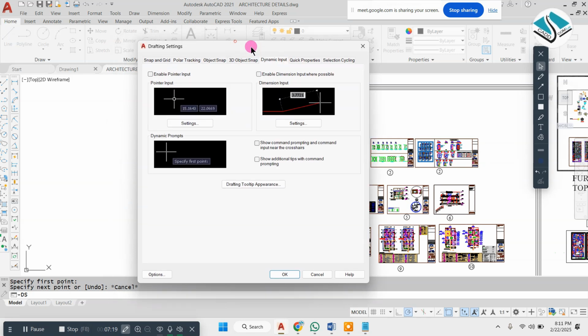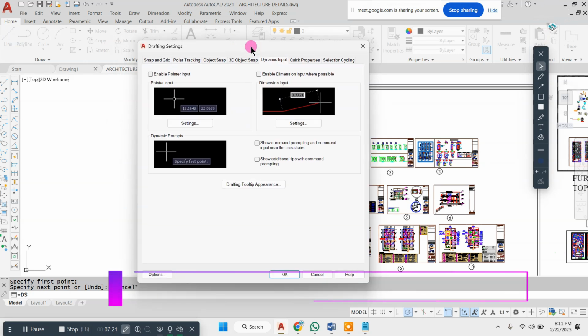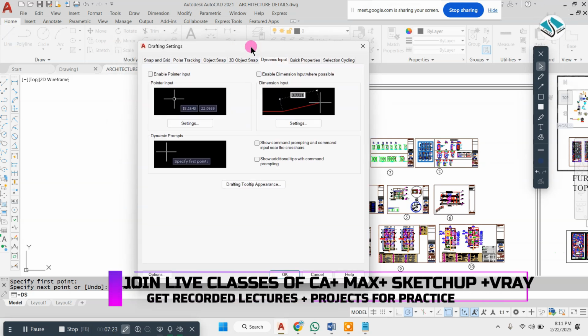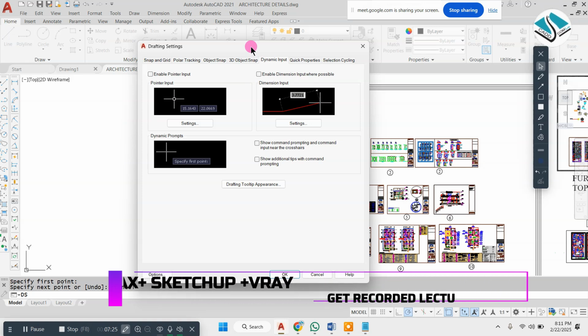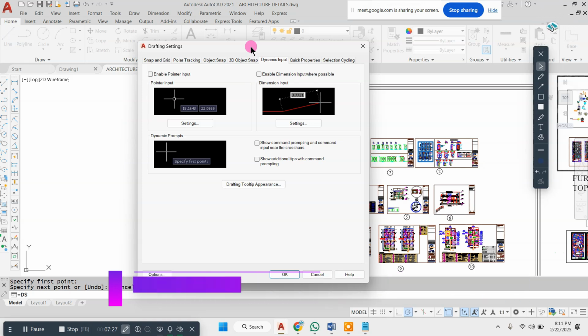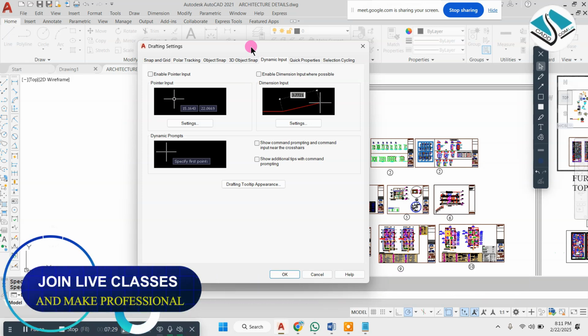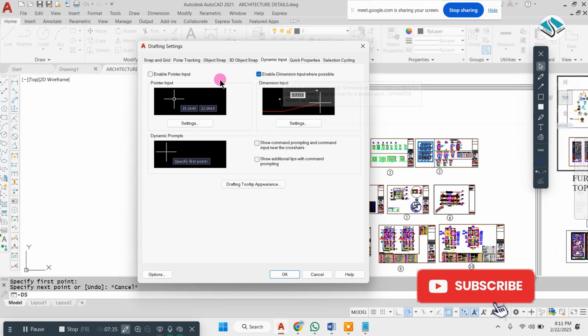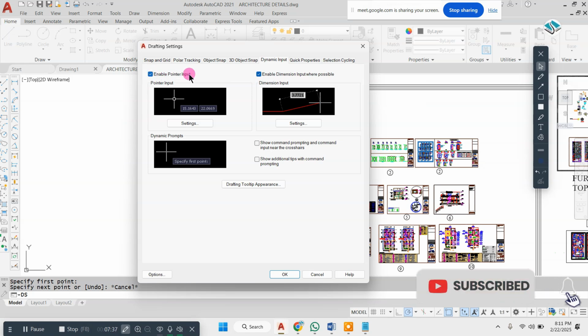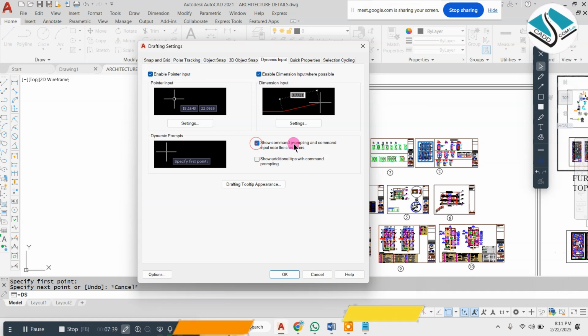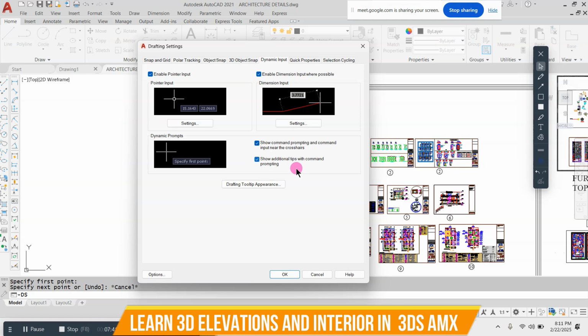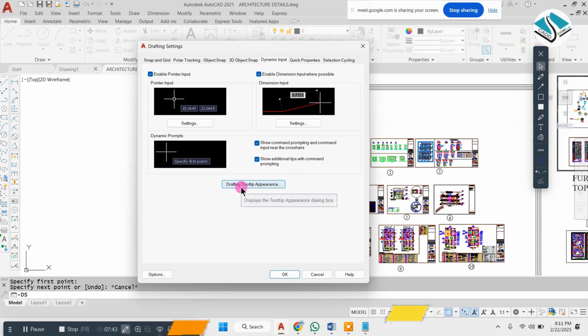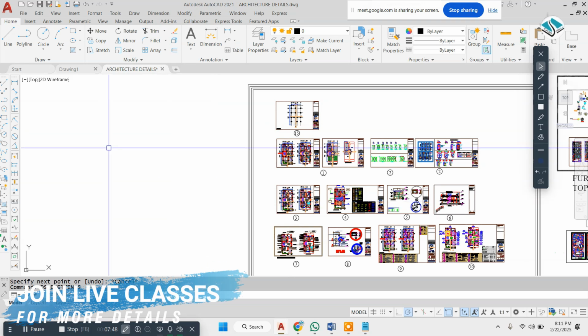Dynamic input is also very important and we can use it in our project, but it depends on your work. So what is the meaning of dynamic input? Here we can see there are 3 to 4 options. First is enable dimensions input where possible. Second is enable pointer options, show command formatting, show additional tips. So we will check all options, then OK.